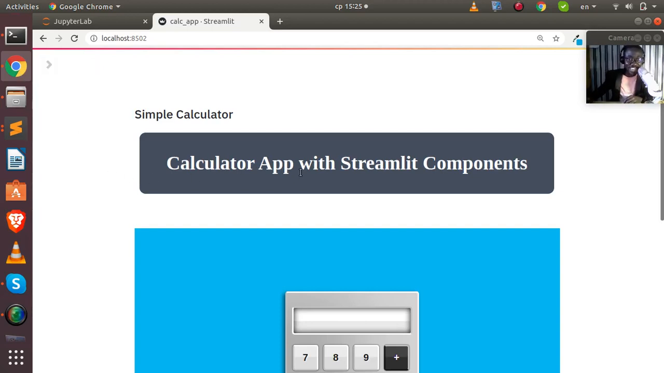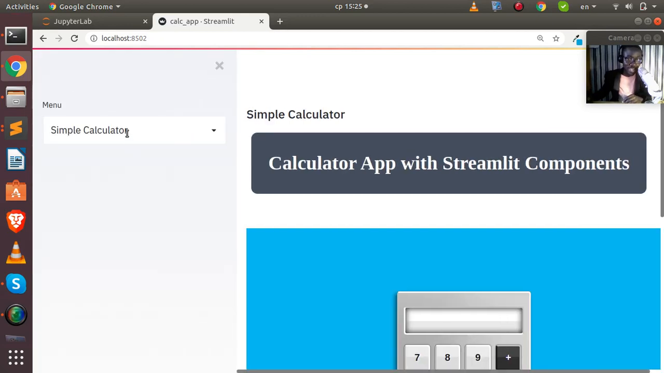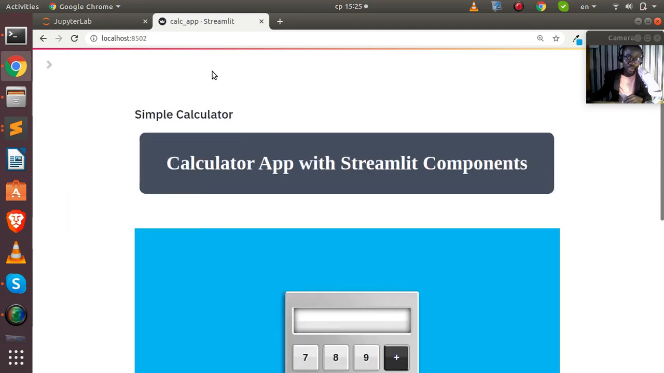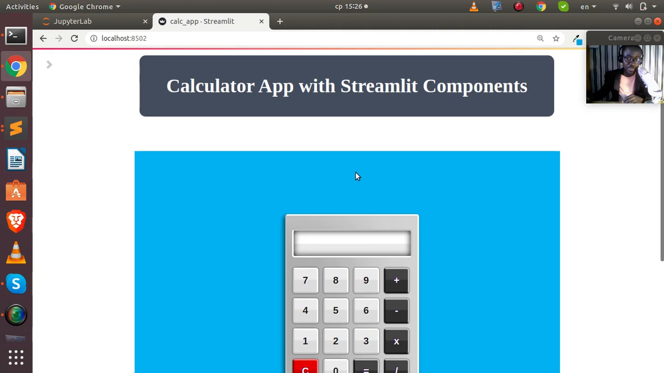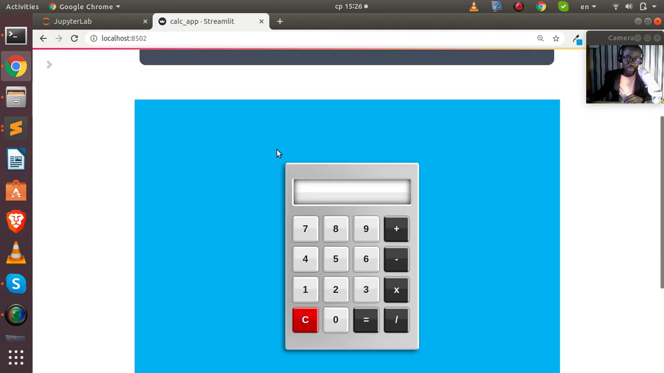My name is Jesse, and in this tutorial, we're going to see how to build a very simple calculator and a very advanced calculator using Streamlit components. We're building something very cool with Streamlit components. So this is what we're trying to build. I can actually calculate with the simple calculator.